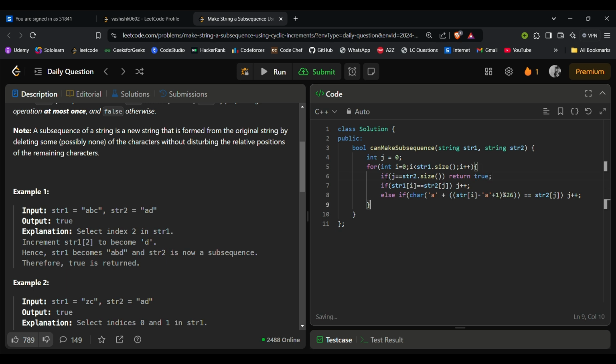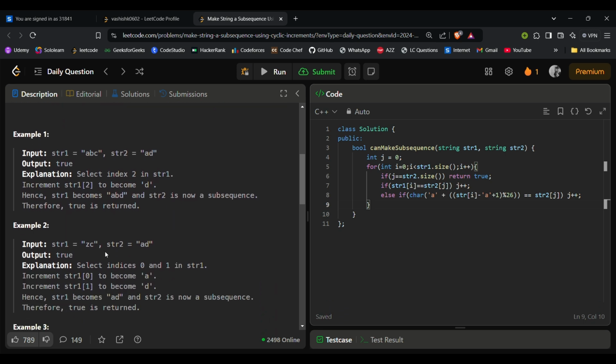But there is a condition like in the second case. In the second case, we can see that there is given ZC and AD. I is pointed here, j is pointed here. Z converted to A, then both will move to the next one, and C converted to D, then both will move to the next one. When both move past C, then the for loop breaks and it will not check this condition. That means I need to check it also after the for loop. If it is happened, then I need to return true, otherwise I return false.